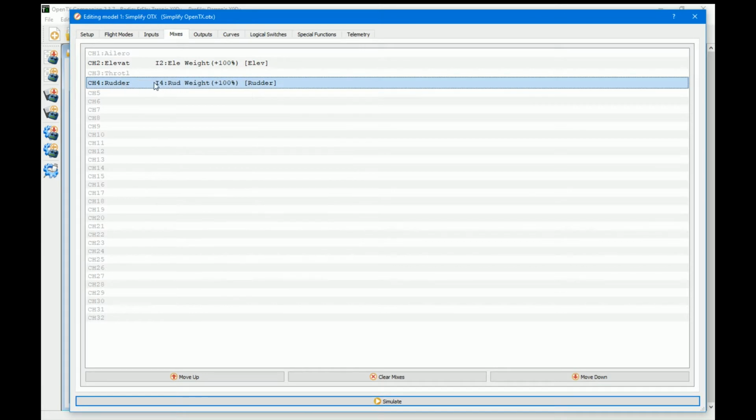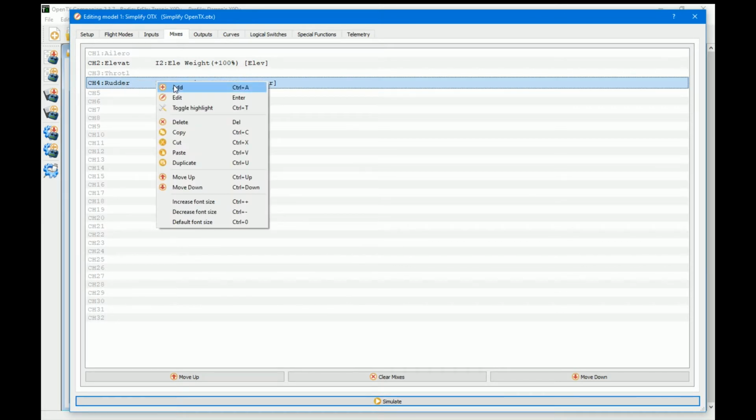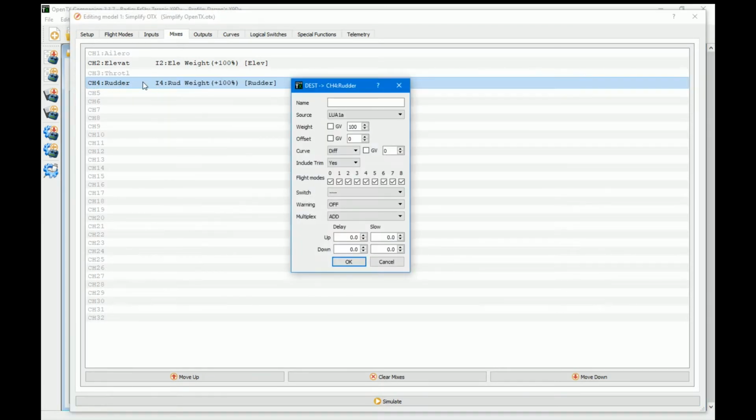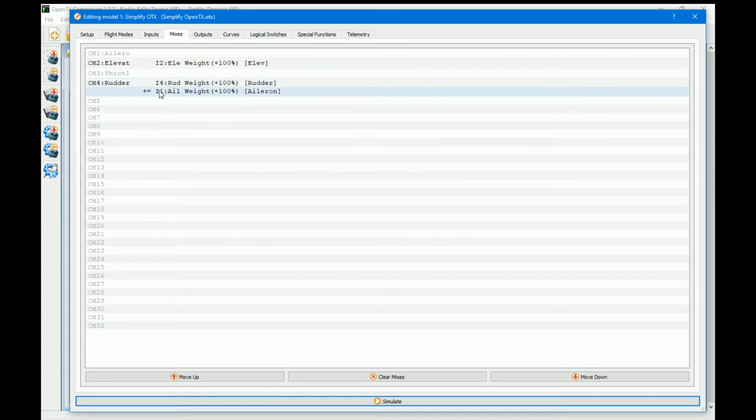So all we need to do is add another line in channel 4. We'll just call it aileron. And then we set this up to input aileron. Not channel, input aileron, and okay. We'll leave multiplex to add, and that's it. That is basically set up.